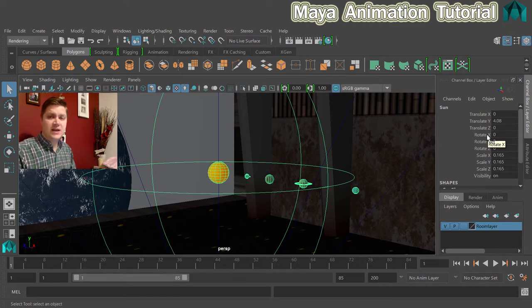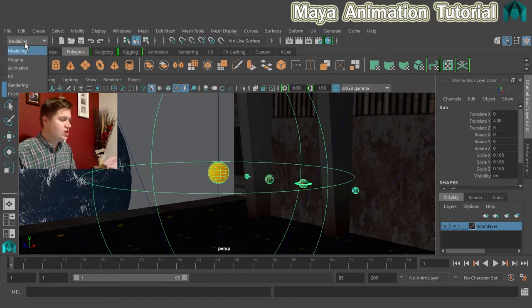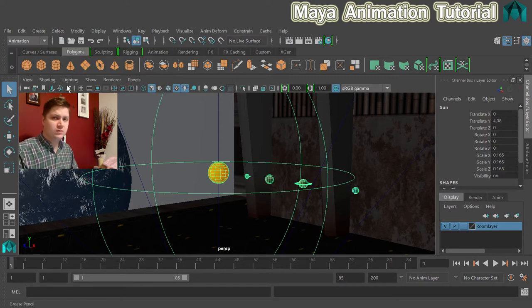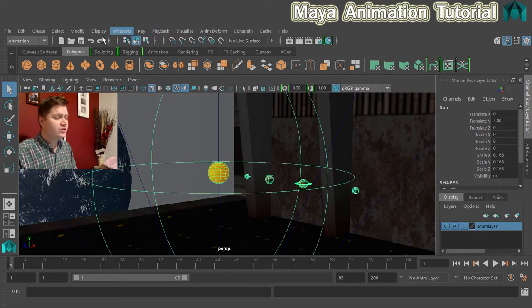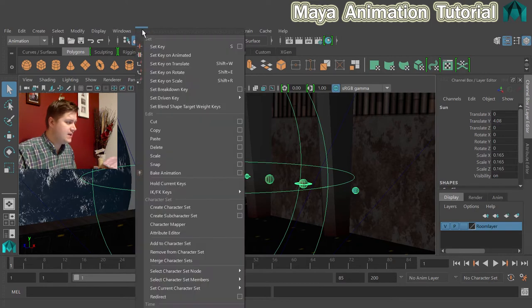What we'll do next is change the menu set. By default, your menu set will probably be on modeling. What we need to do is change it to animation for what we're going to do today. And you'll see that these menus across the top change. And most important for what we need now is this one here, key.